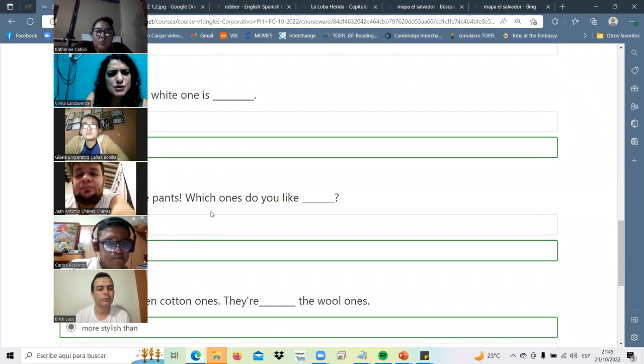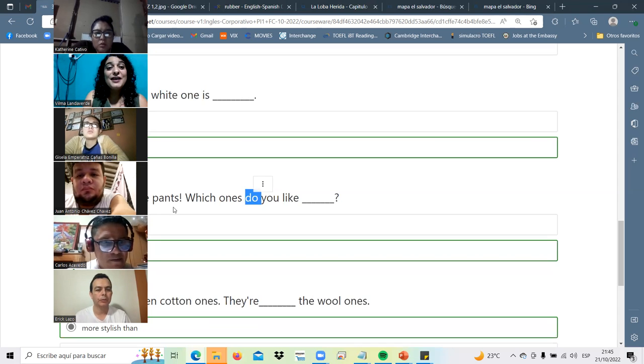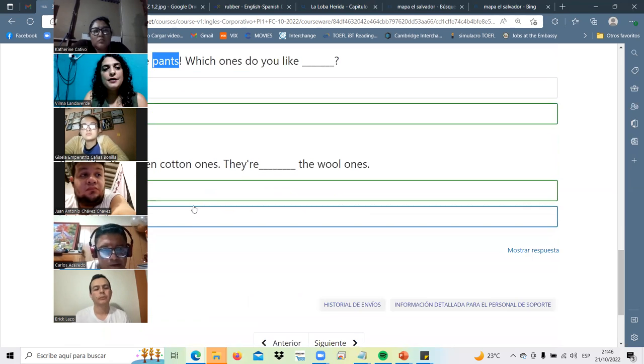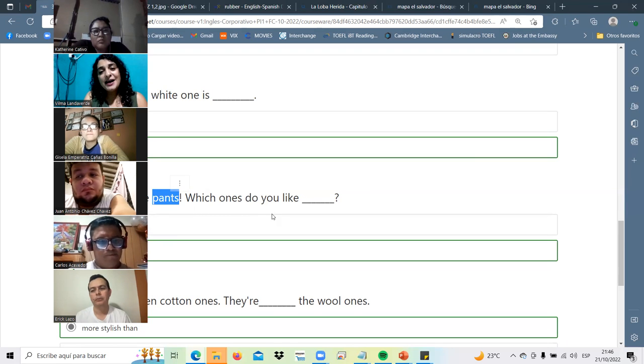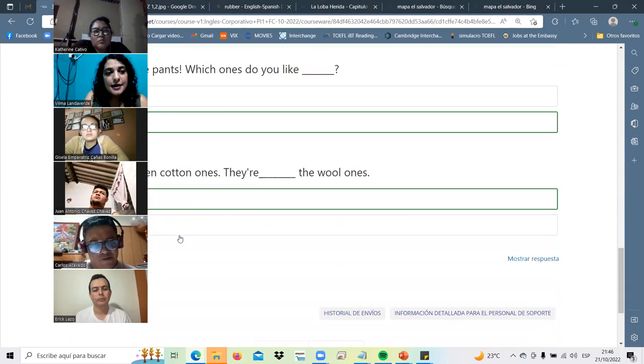Ahora con number three. Look at these pants. Which ones do you like? ¿Cómo me responden eso? How can you answer? I prefer the black pants. Puede decir entonces, I prefer the blue pants than the black pants, or the black one. Prefiero el azul que el negro. O puede decir, I prefer the blue pants better than the black. Okay.